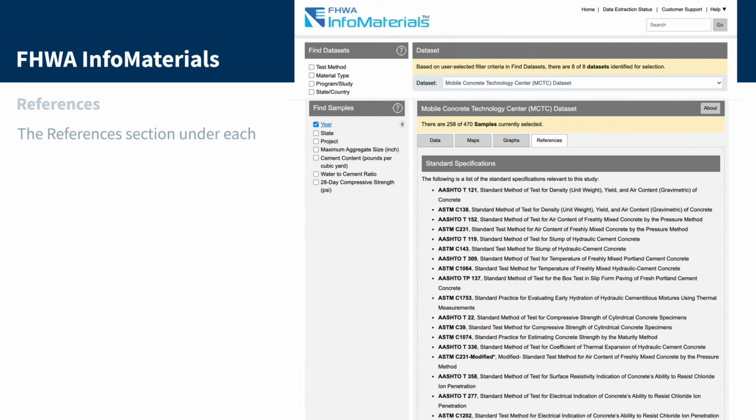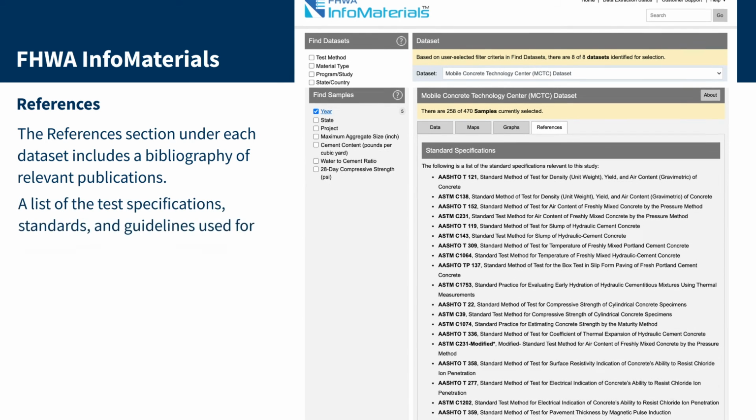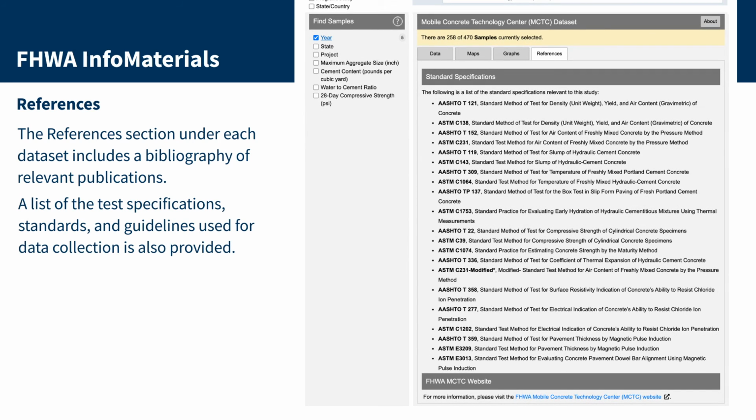The References section under each dataset includes a bibliography of relevant publications, including research reports, technical papers, and other documentation that describe the objectives, results, or insights of the study or project that generated the dataset. A list of the test specifications, standards, and guidelines used for data collection is also provided. Any relevant links supporting the study or project are also included.